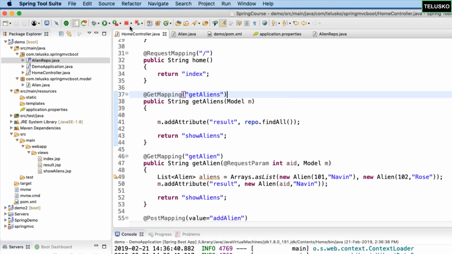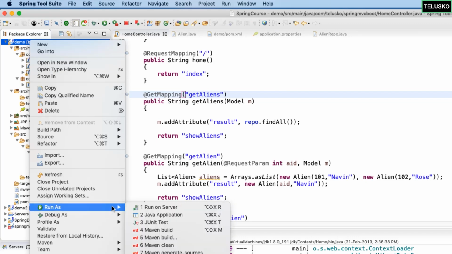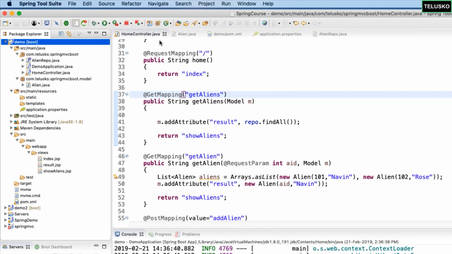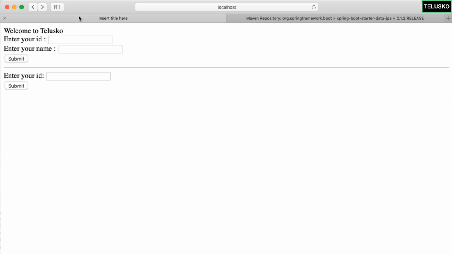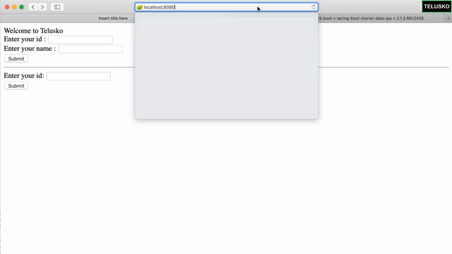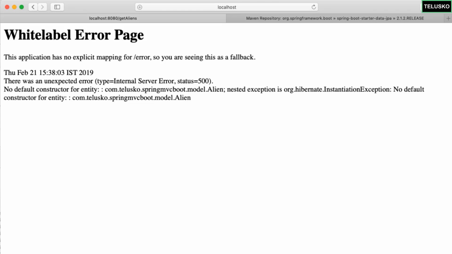Let's try. Let's relaunch the application and let's see what may go wrong. I will say run as, in fact, I just have to restart the application. So you can see we have not got any error. Maybe we will get a runtime error. Let's go back to the application, refresh. There's no error till now. Let me fetch all the aliens. I will just go back to the address bar and I will say getAliens. I will say enter. Oh, we got the error.